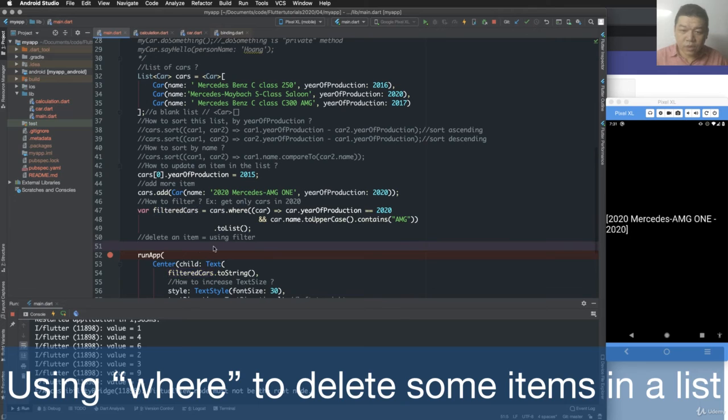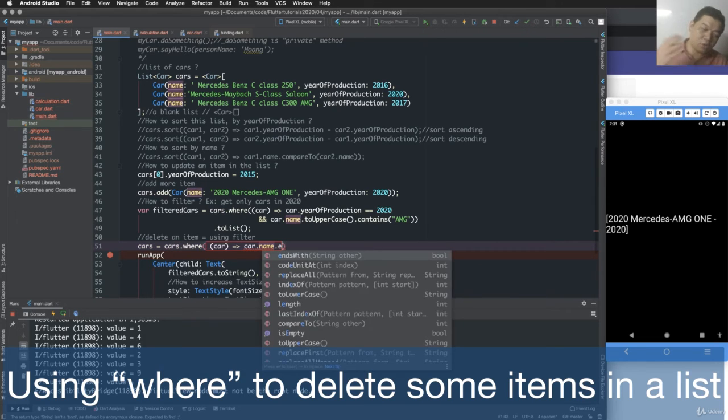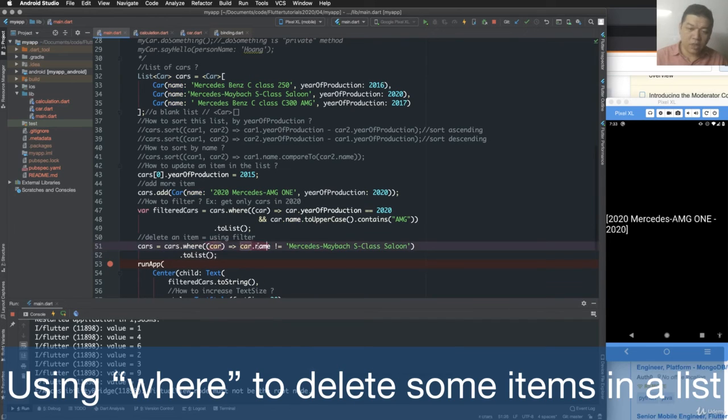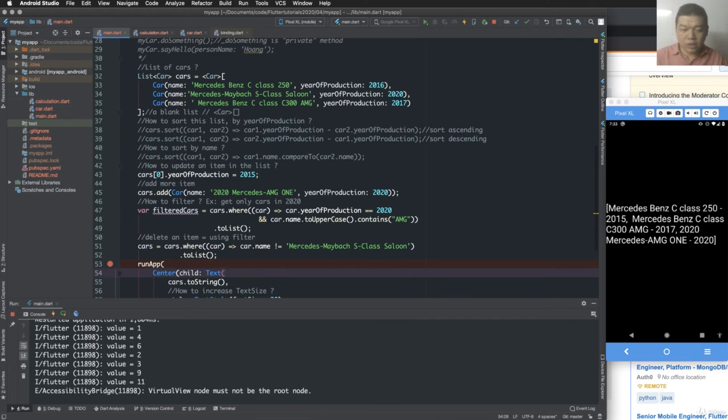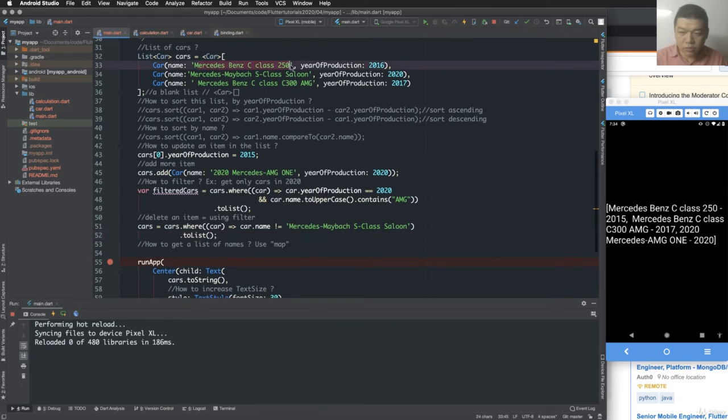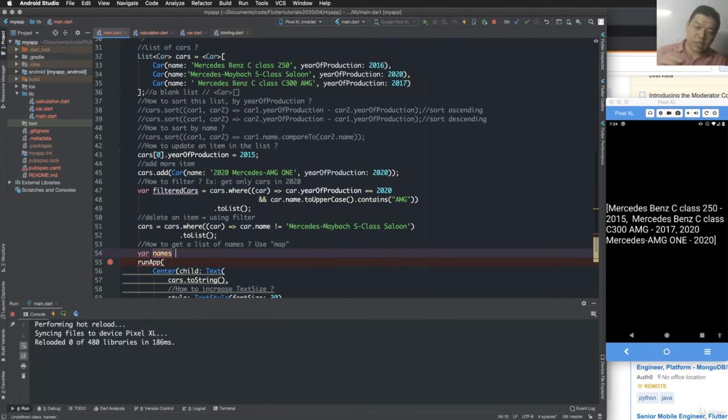Okay, so now if you want to delete an item, filter is also used to delete an item inside the list. Okay, so here it means that I delete the object with name Mercedes Maybach S-Class Salon. Okay, so we can see the output like here. Okay, and run again. Yes, so in this case we only have the list except the Mercedes Maybach S-Class Salon.